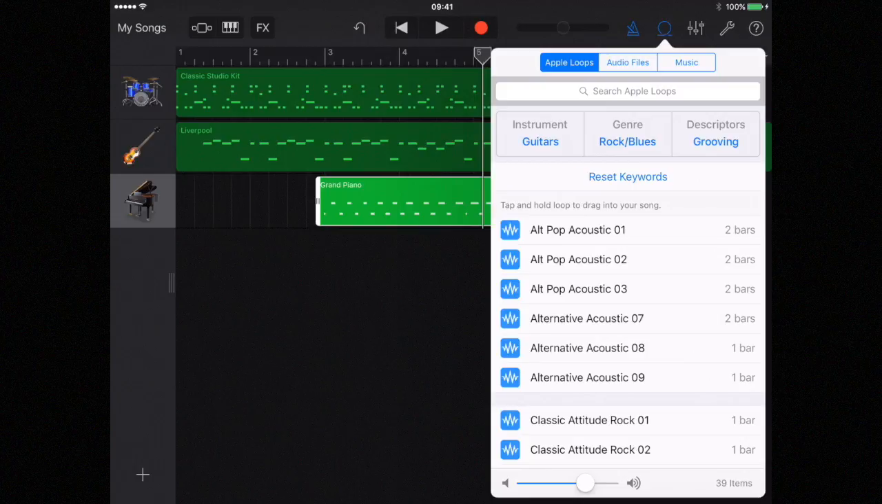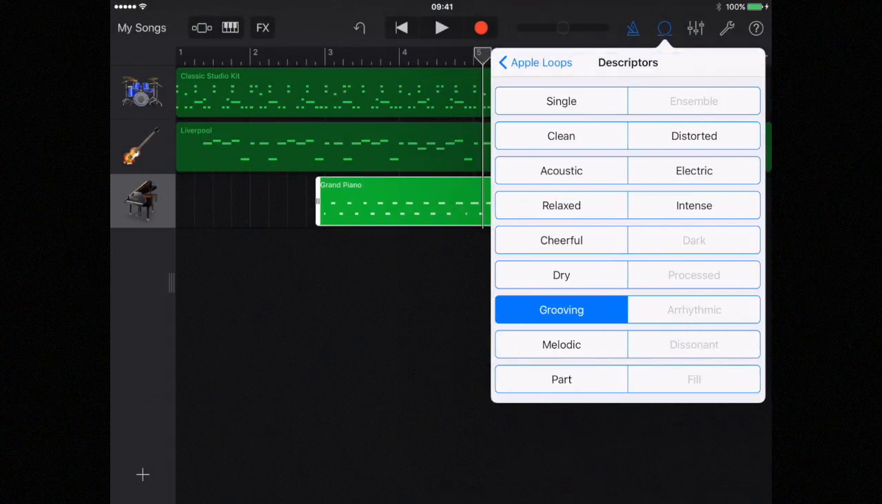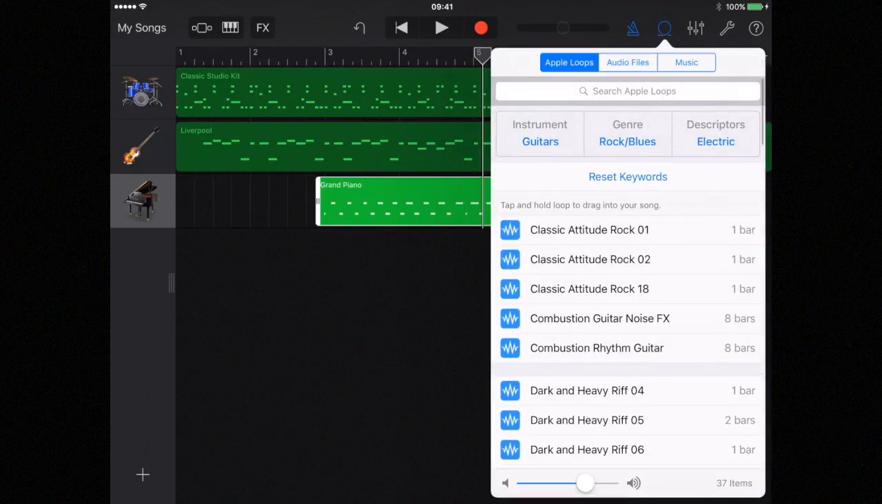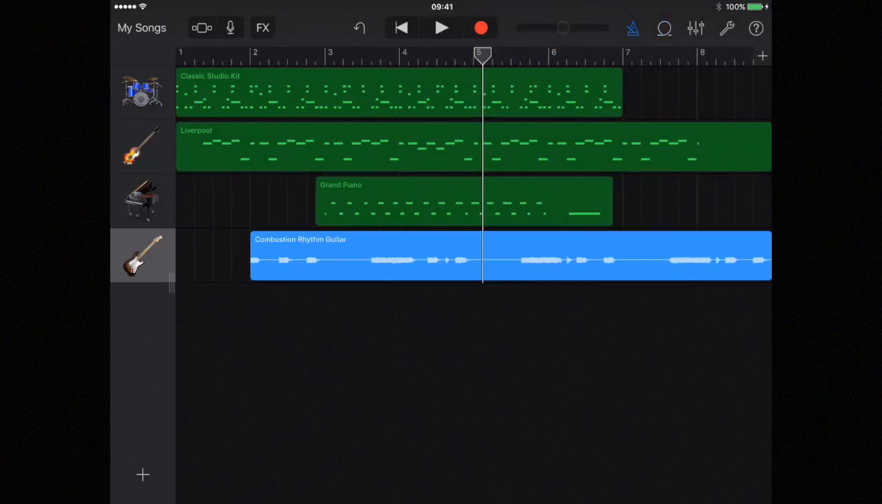At the moment, we can see that my search is returning guitars that are playing rock and blues and would be described as grooving. I'm going to change my descriptor to electric and update my results. Now I can preview these loops and select the one that I'm happy with. All I need to do is drag it into my timeline, and I can play it back to see what it sounds like.